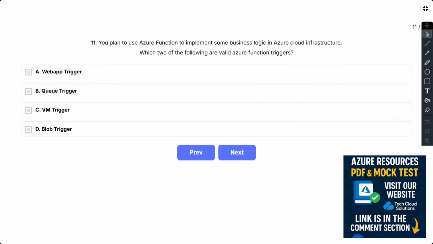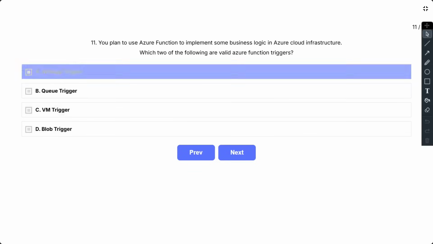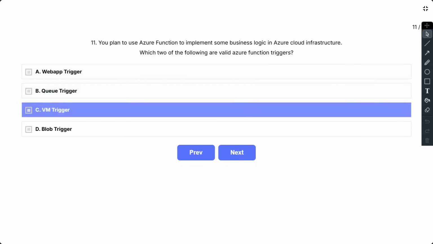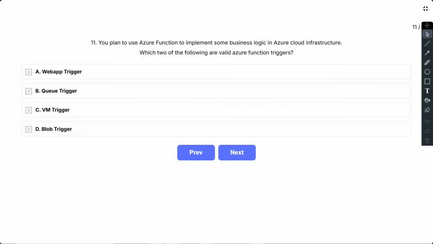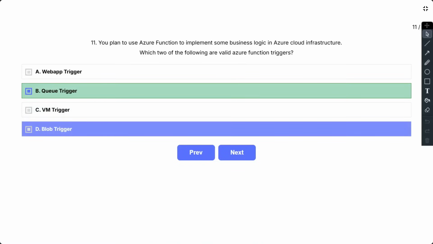Question number 11. You plan to use Azure functions to implement some business logic in Azure cloud infrastructure. Which two of the following are valid Azure function triggers? The options are A. Web app trigger, B. Queue trigger, C. VM trigger, and D. Blob trigger. The correct answer is B. Queue trigger and D. Blob trigger.